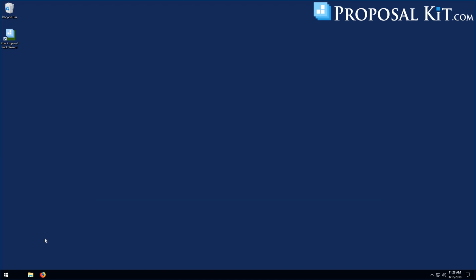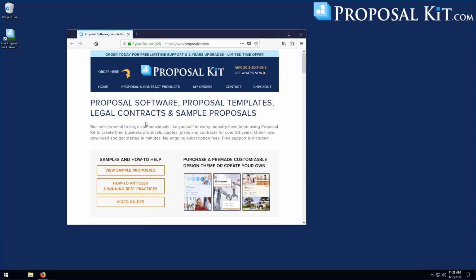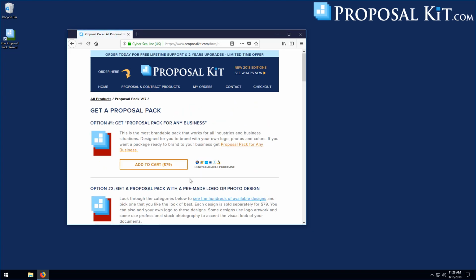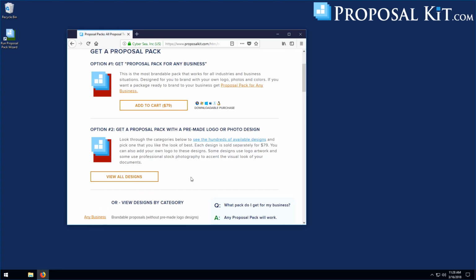So first off, we'll show you some of our proposal packs and how to select one. If you just look at our proposal packs, we have many design themes. So the first thing to do is just decide on the visual design. If you want to brand the documents to the visual look of your own company, we have our proposal pack for any business, which starts out plain and it's brandable, so you can add your own logo, your own font types, your own graphics and colors and so on to match your own logo.